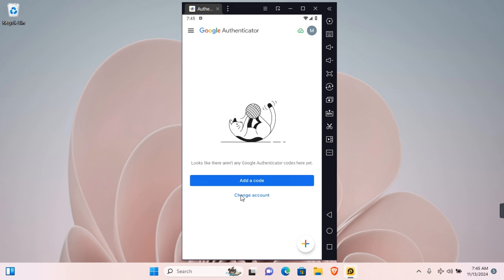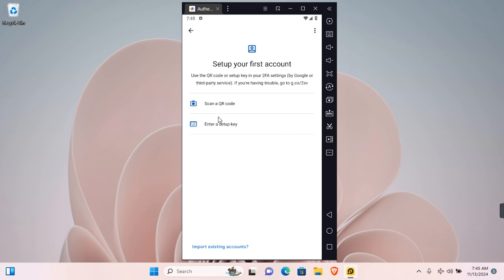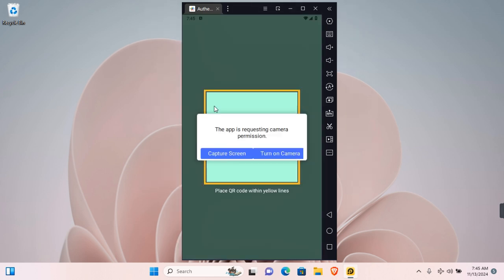Now, to use the Google Authenticator, it's quite easy. You can add a code when you tap on add. You have two options in this section: to scan a QR code and enter a security key. Now, when you choose to scan a QR code, on the platform where you choose to enable two-factor authenticator, you'll be able to scan the QR code with your camera to connect your account.